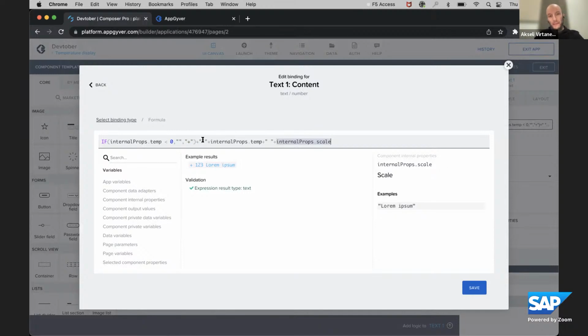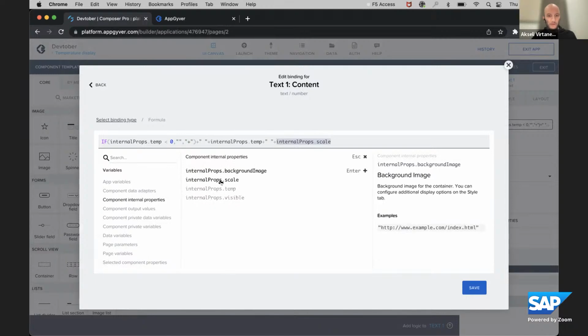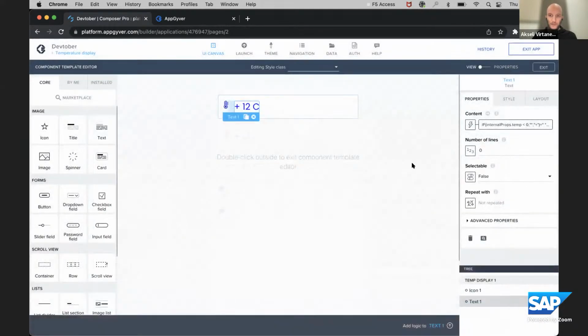Then we have a little spacing to put one space between. Again, if you've worked with JavaScript, you can probably understand the pattern here and what we're doing with the formatting. Then we're showing the internal property temp. When you're inside a component, you get these things in your formula editor: component output values, component internal properties, and I can look at all of these and use them. So I'm using the temperature, and I'm also attaching the scale to get the signifier, in this case Celsius, just another piece of text there. And that's how this thing works.